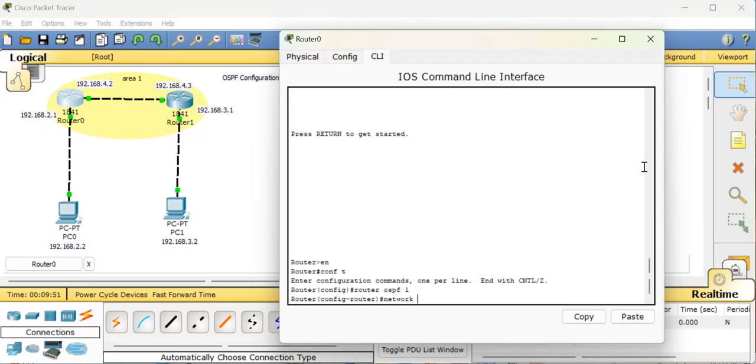So network 192.168.2.0. The 2 network address is 2.0. And here is the new thing you can see. We all know the subnet mask for 192.168.2.0 is 255.255.255.0, right? Here we are not using the subnet mask, we are using the wildcard mask.